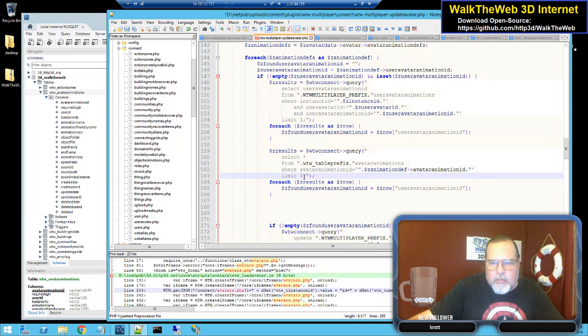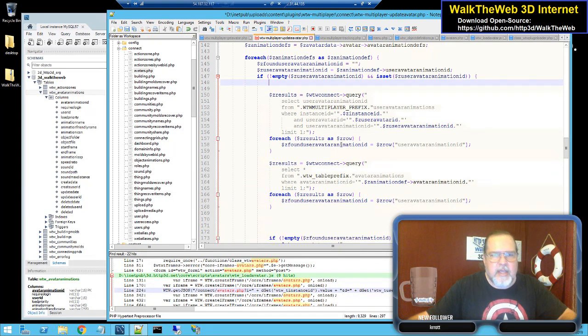We need more than limit one? No, it should only be one. We're only grabbing one animation ID at a time. This is rebuilding the whole piece. And with this, we're going to have some different variables, and it's going to match all those different items that we had.